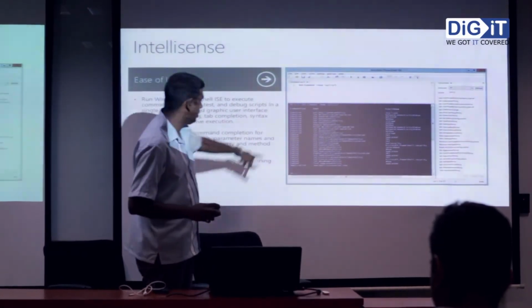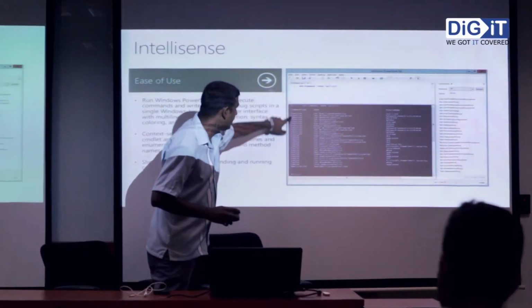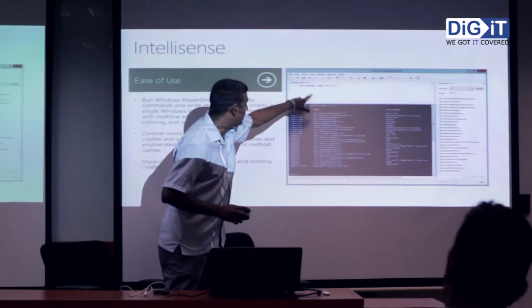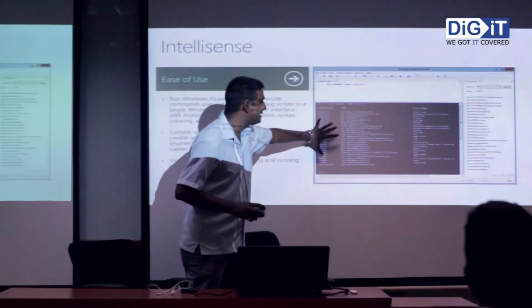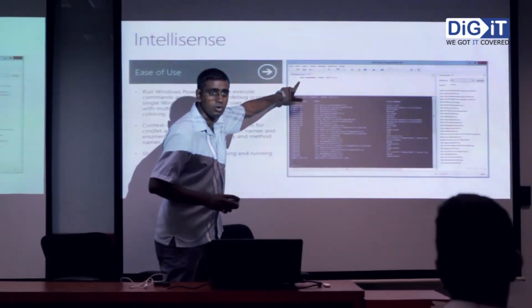Now from there you can select this commandlet, and you can run that portion only in the window. So it's running in real time while you can see the code here.